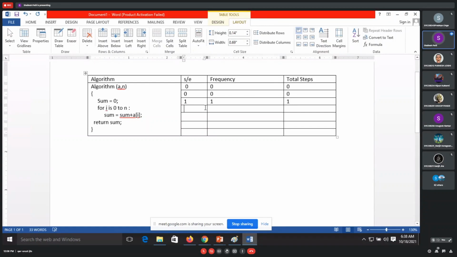Again, this for step, how many times will it run? N times. N times or more? N plus 1 times. 0 to n, the step will be 1. This is considered one single step. The frequency will be n plus 1.